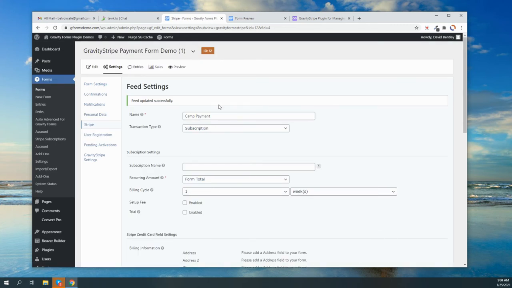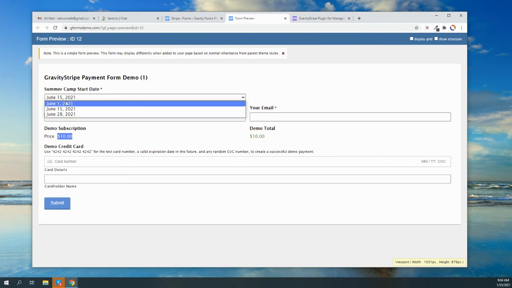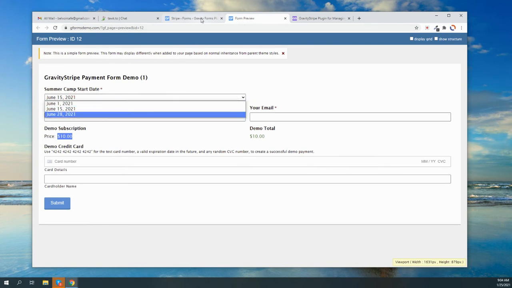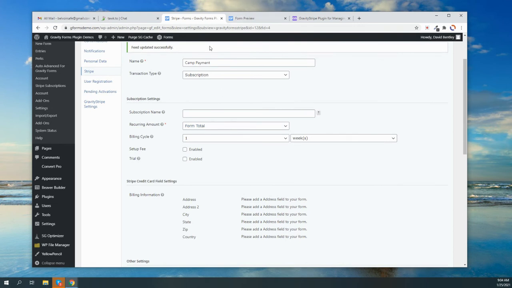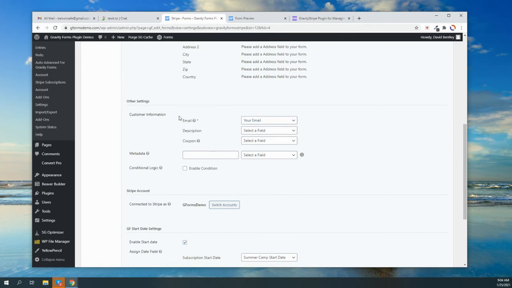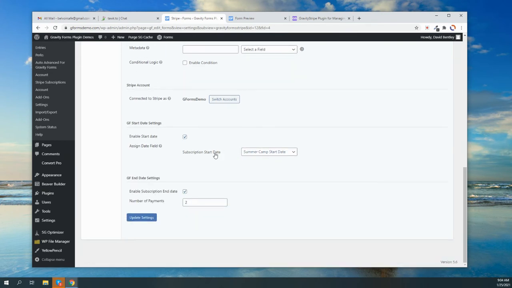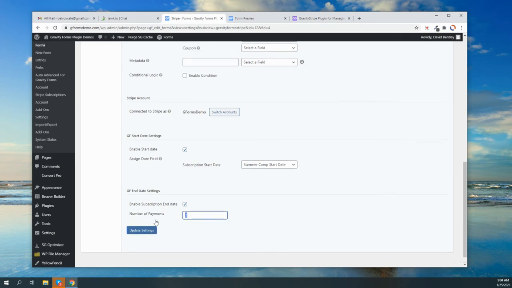All right, so just to recap here, we've got our camp. Here's our available start dates for camp. Going back to the back end, they're going to choose a date that they want to begin camp on and also begin their payment on. We don't have a setup fee or a registration fee, but we are going to be billing every week of camp starting on that first date. And then we are assigning that here for our subscription start date. And then we are going to do a total of two payments because camp is 2 weeks long. Update settings and you're good to go.